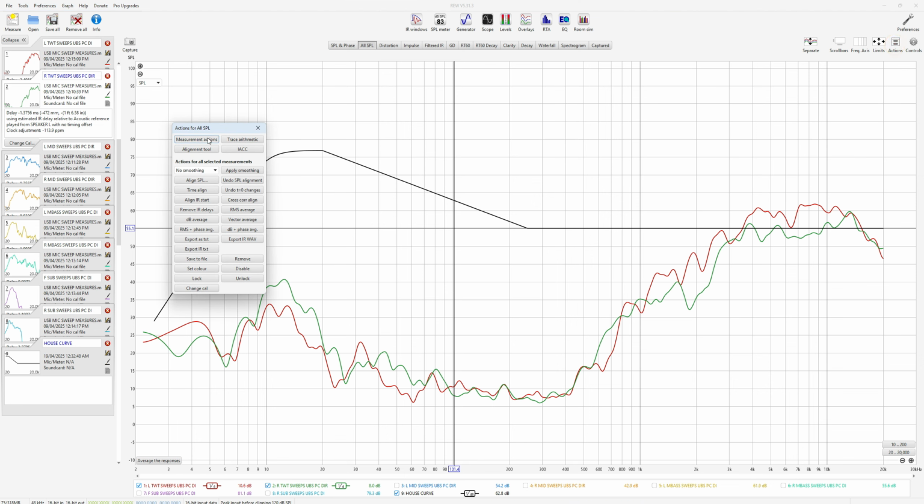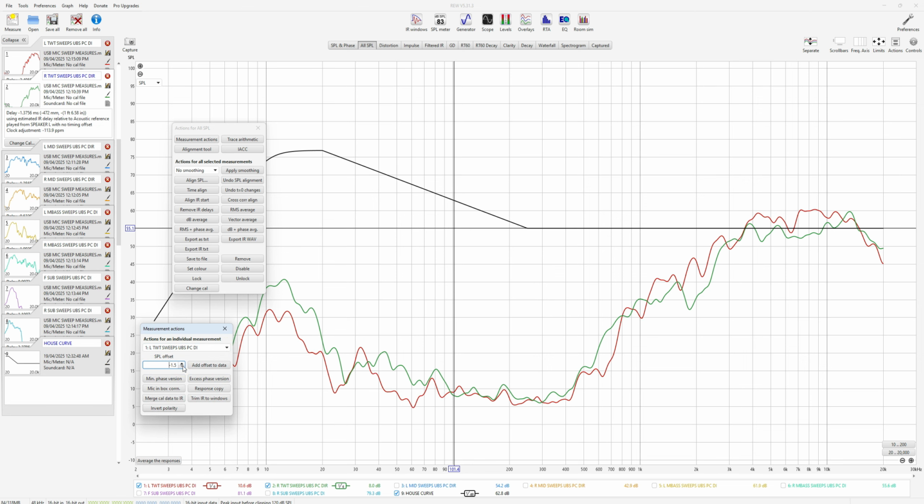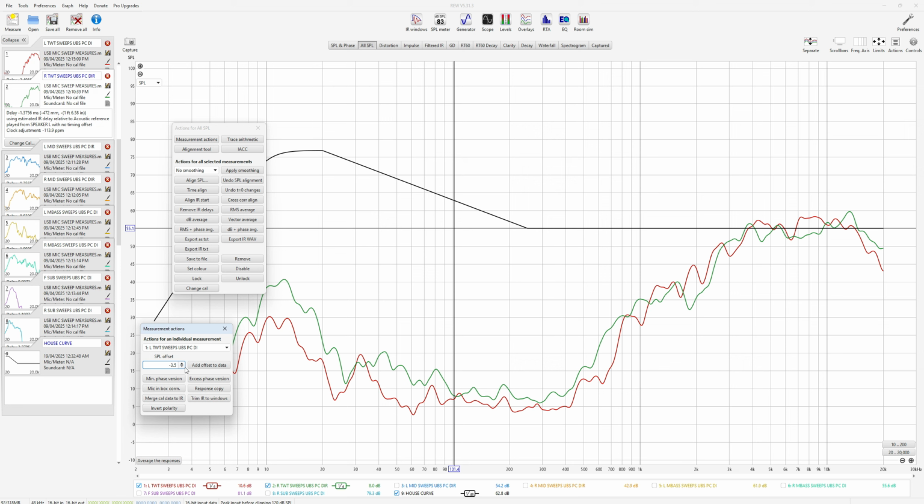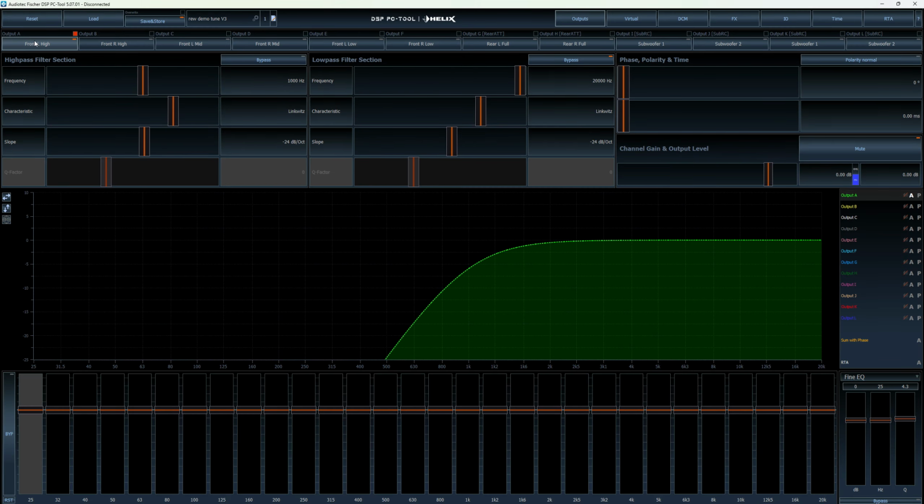So let's start with measurement actions. Let's start off with the left tweeter first. See how far we've got to come down. So that's about right somewhere. Let's say 3.5 dB. So we now go into the DSP, select our left and drop that down 3.5.